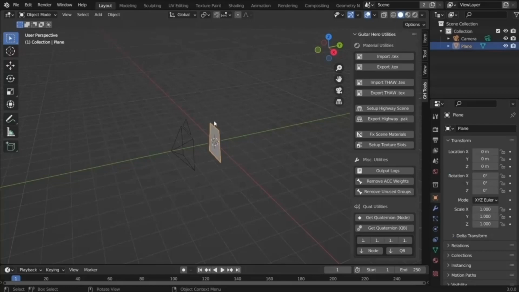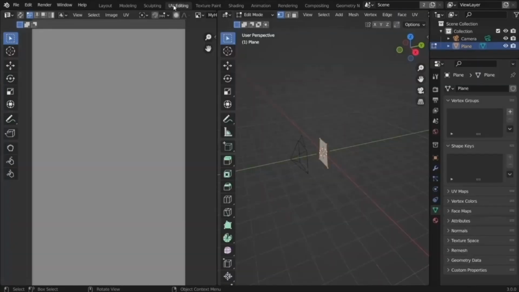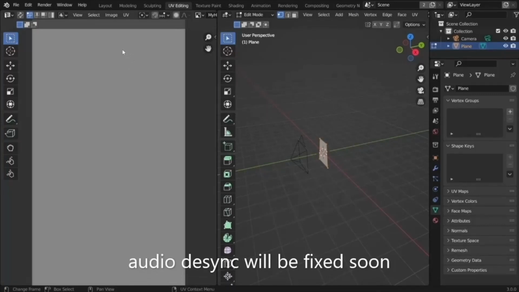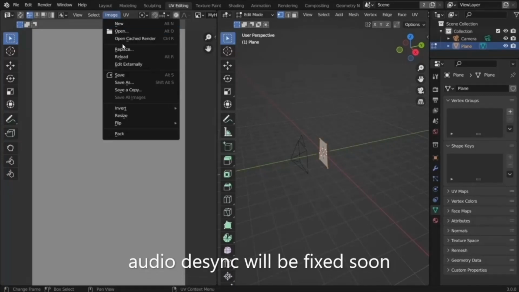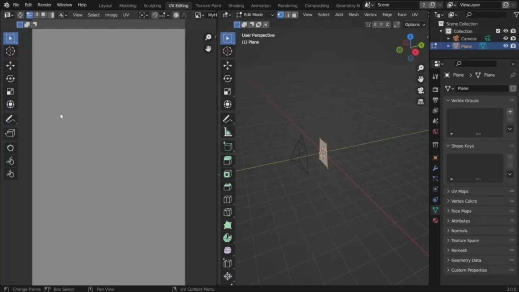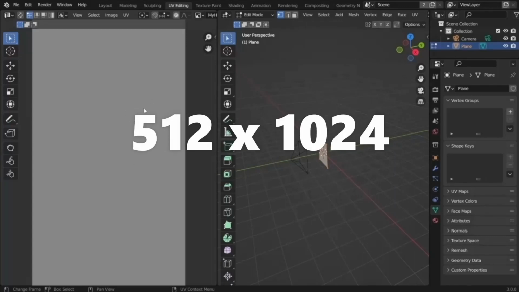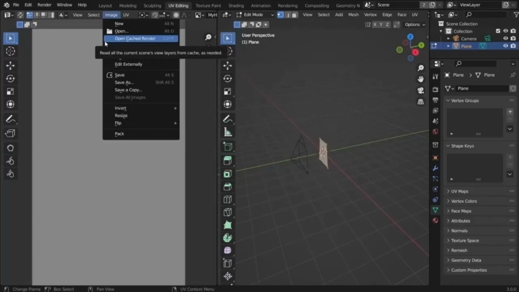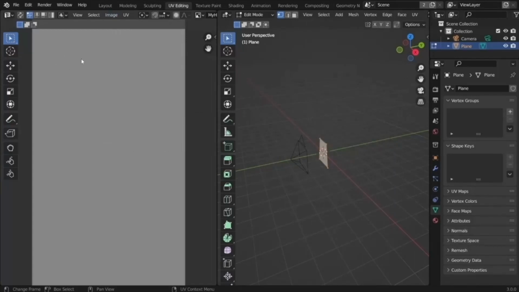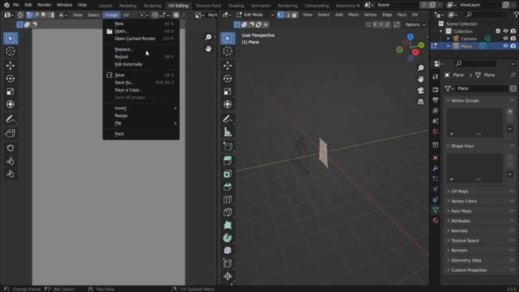So select this rectangle, which is the highway, and go into UV Editing. Then you select Image, Replace, and then just replace it with any image you'd like to go on this. A preferable image ratio would be 1:2, preferably 512:1024. So when you're replacing an image, be sure to choose one with that resolution.